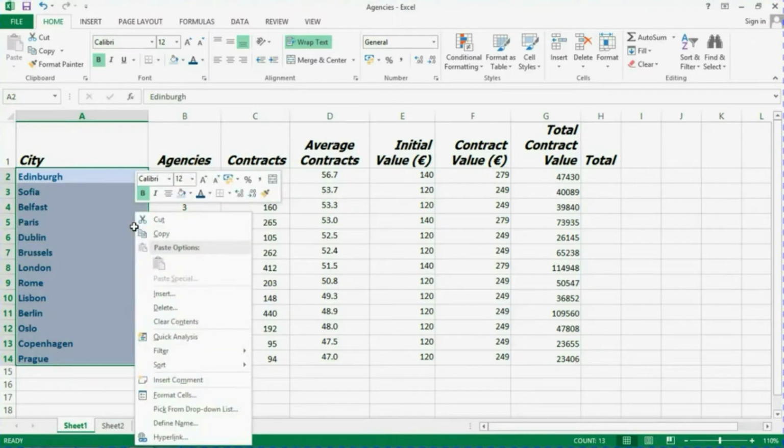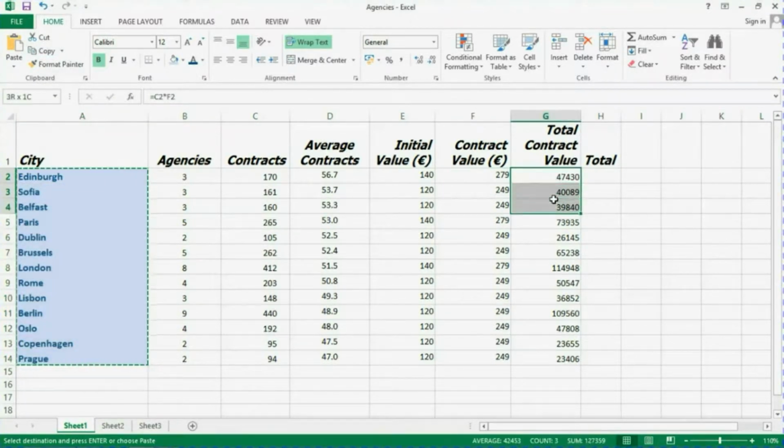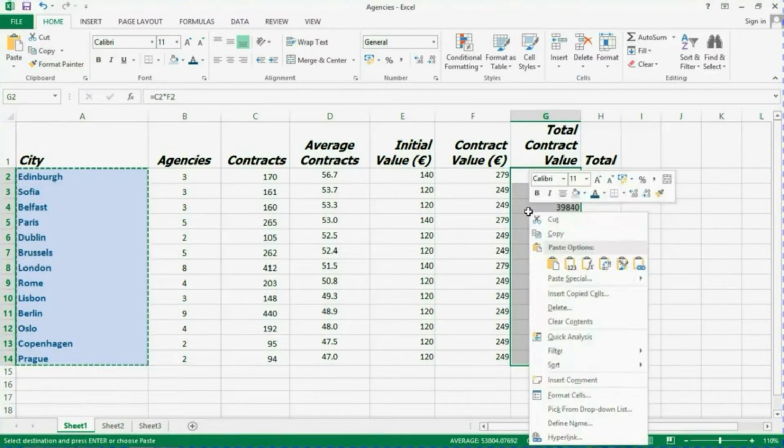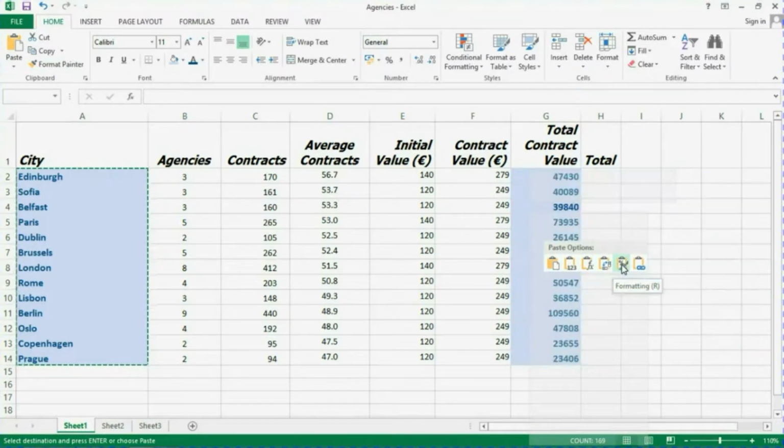Now I'm going to right click and copy. I could have used the keyboard shortcut Control C, or I could have gone up to here. And I want to apply this formatting to our total contract values over here in column G. So I'll either go up to paste at the top here, probably quicker just to right click, and now I have my paste options, and I just want to run along here and just go to formatting.